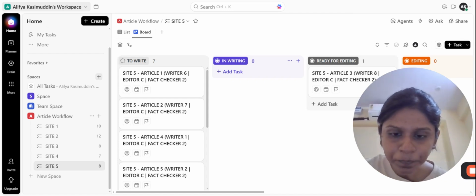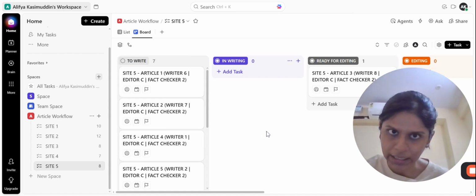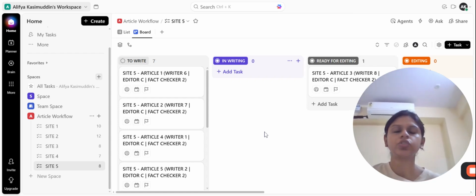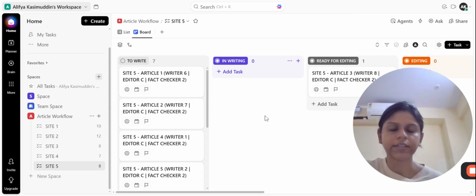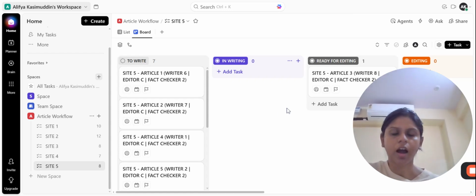And then this way I can keep everything on track, and if there's any delay, then of course I can check in manually. I can check in by myself and on a personal level with the editors and the fact checkers and writers and people working in the article.